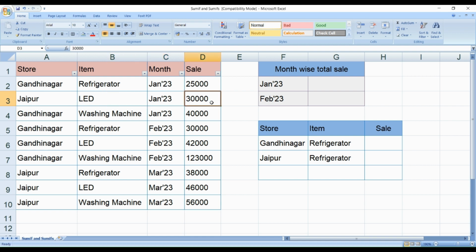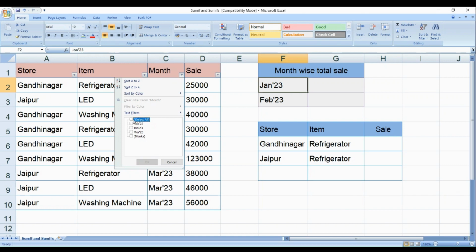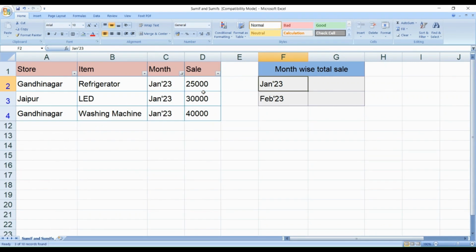Right. Now if we want to know the total sale in the month of January 23, irrespective of the store and item, then we can simply get it using a SUMIF command. SUMIF means we want to calculate the sum, but we have one criteria. So here the if is, it should be the month as Jan 23 and not any other month. If we filter out Jan 23 and calculate the total sale, it comes out to be 95,000. That means 25,000 plus 30,000 plus 40,000, so 95,000.